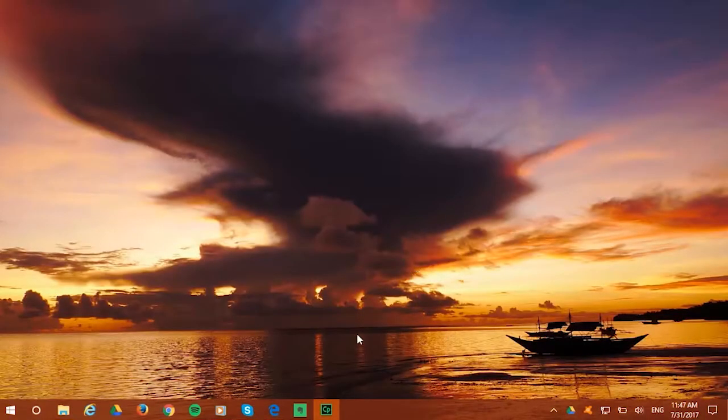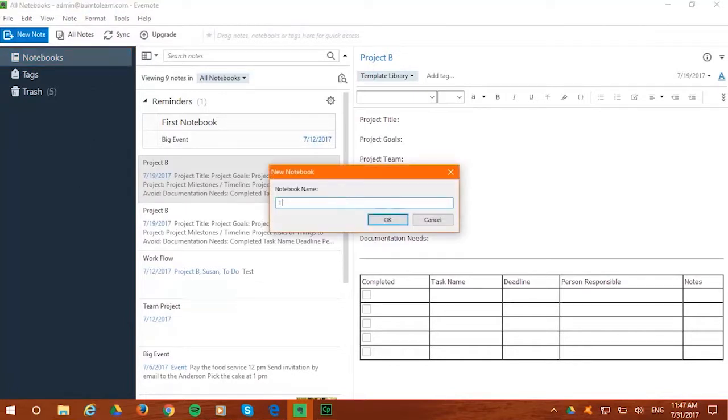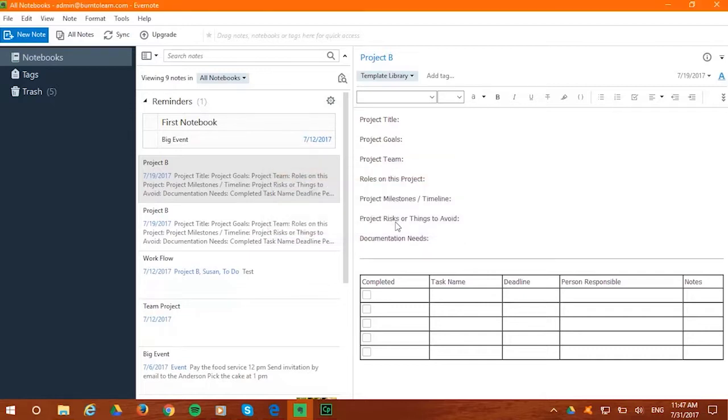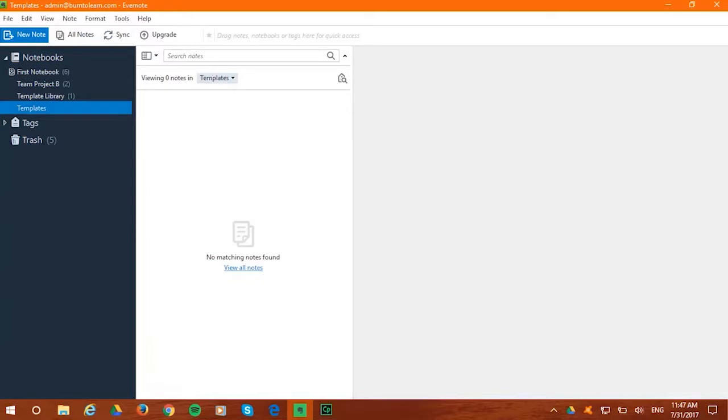First, open your Evernote app on your desktop. Then go to the left where the notebook bar is and create a new notebook. Give it a title like Templates, and just like that, you have a notebook set as your template library. Now you can start creating all the templates you want.